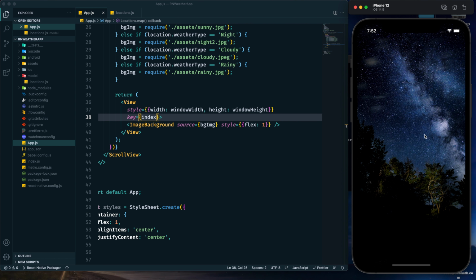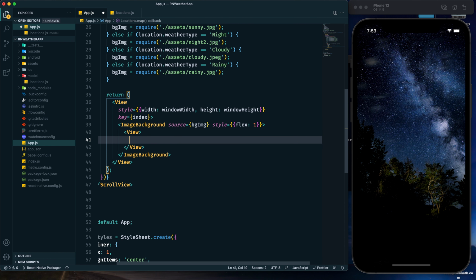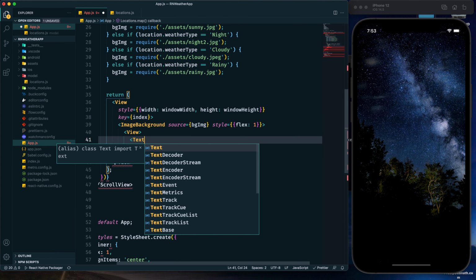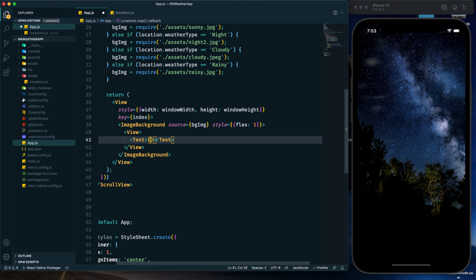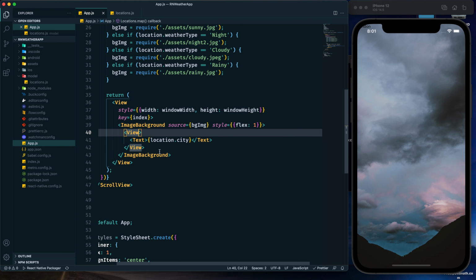Now we have all the different location images present. Now within this image background we can have a view, and within this view we will have text. Now let me provide the name of the city. Here we can see the text. Now let's provide some styling here.